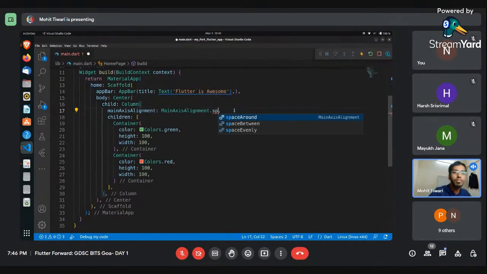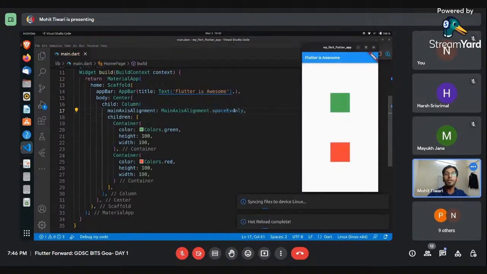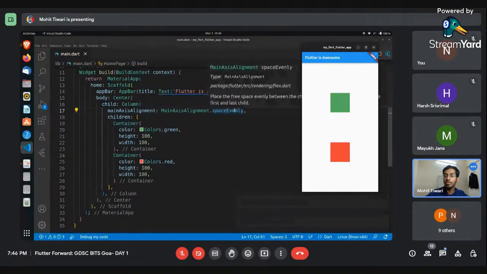What if I give it spaceEvenly? Space evenly basically subtracts the space taken by the column from the available space, and it then divides the space evenly.